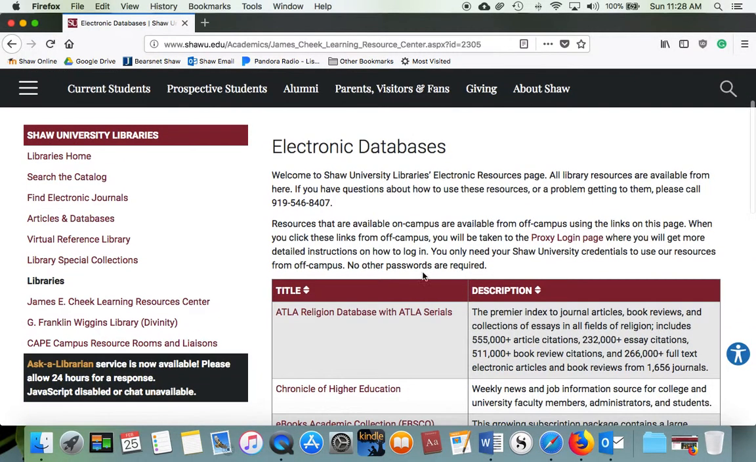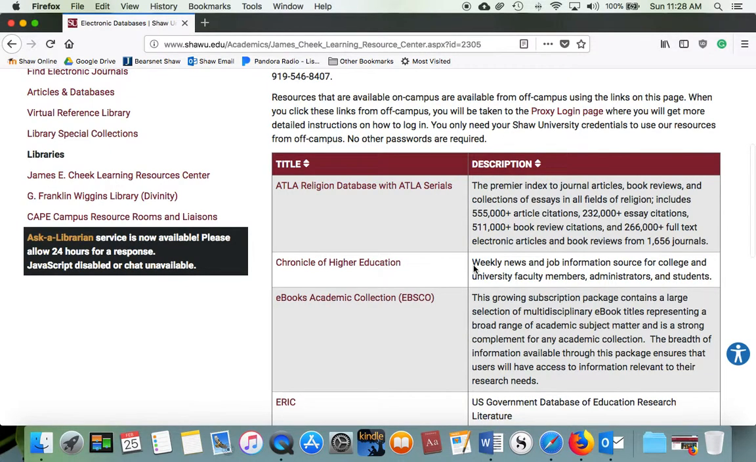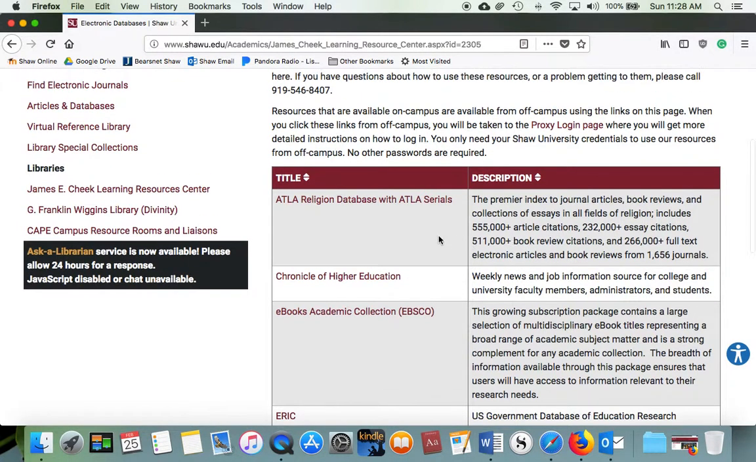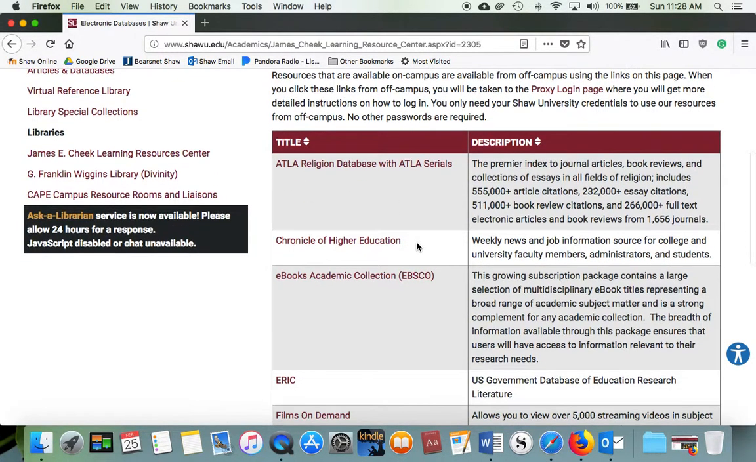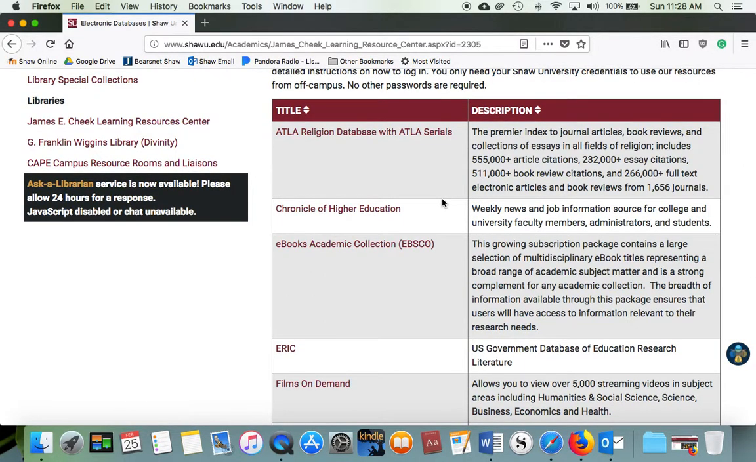When you click on this, it gives you a list in these boxes with a little description of what each database does. And you're going to notice that some databases are catered to just a specific field of study, like this one is religion. So if you're doing a topic that has something to do with that, this might be the database for you.